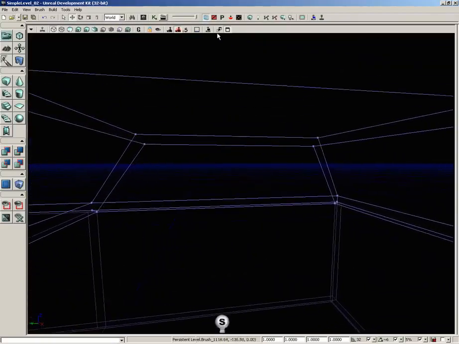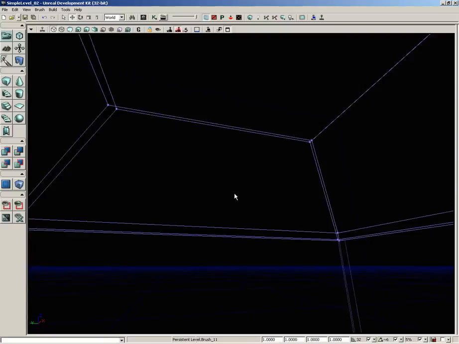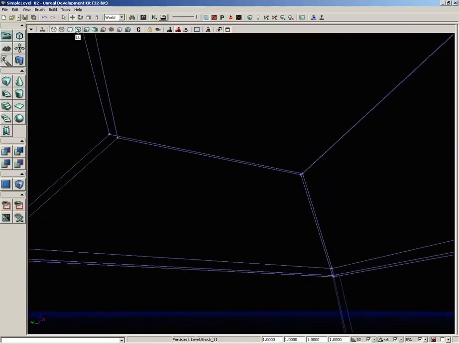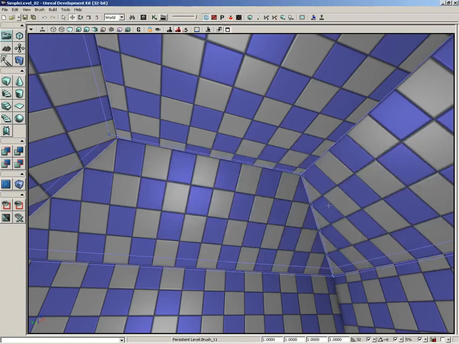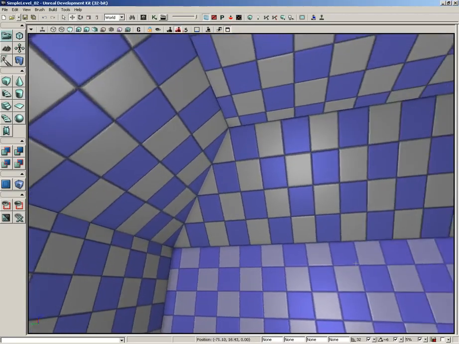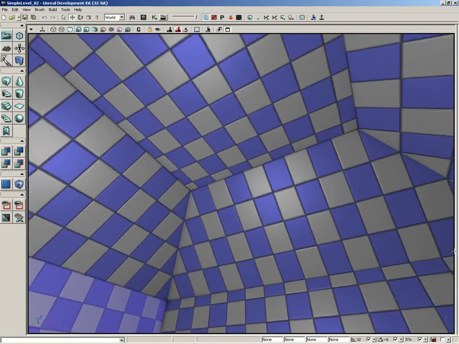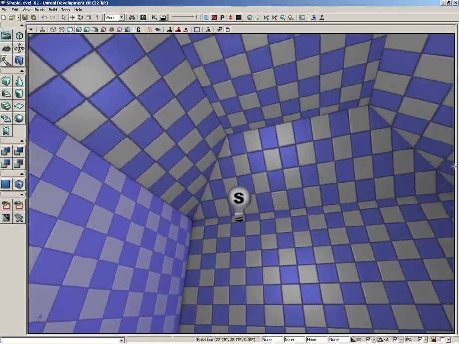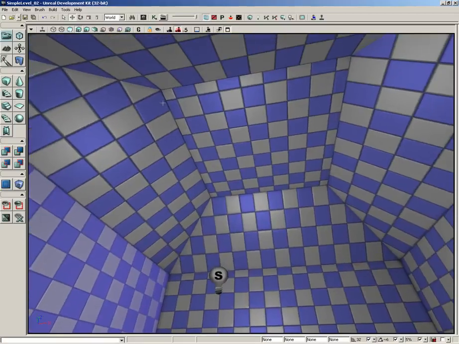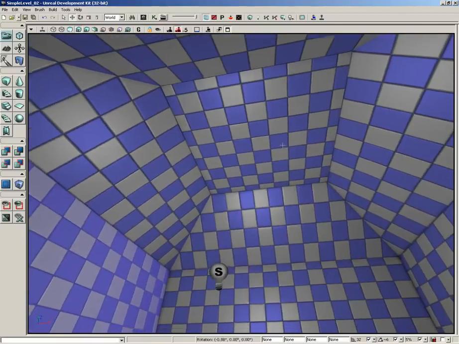Now we need to see the result, so we have to regenerate our geometry. So what I'm going to do is switch back over to lit mode, click build geometry, and there we go. So now we have a ceiling that bevels up near the top. We can just kind of come down here near the floor and take a look up at that. And you can see how it kind of goes to a smaller surface up near the top.